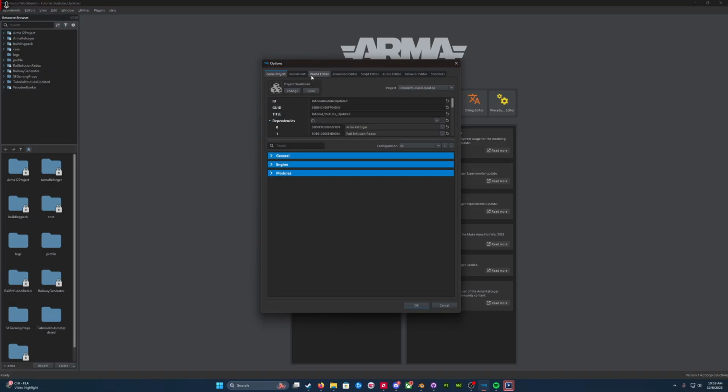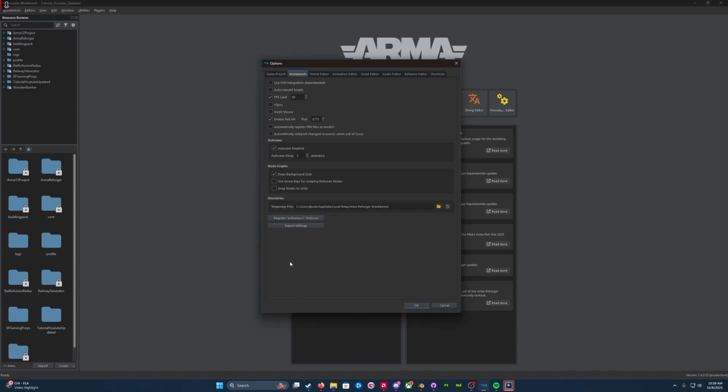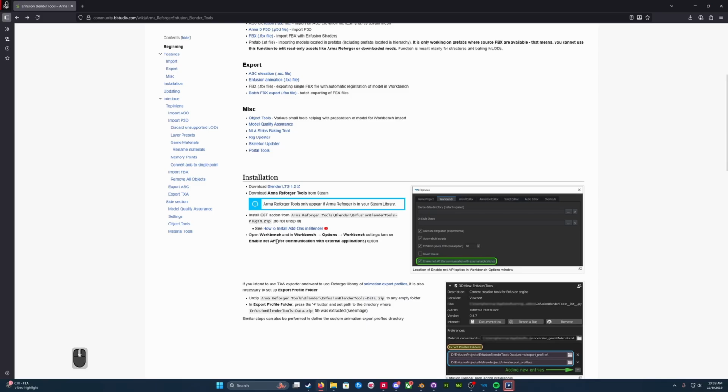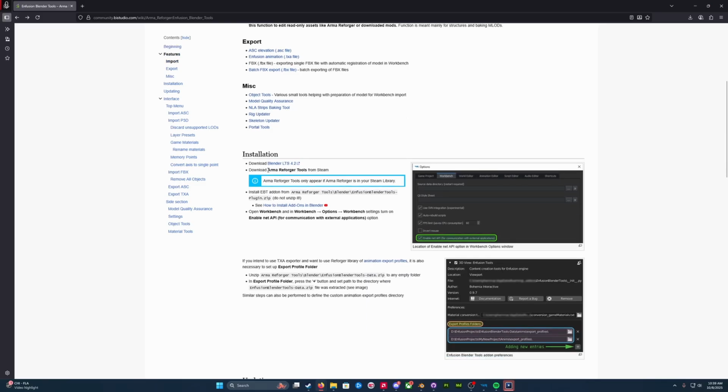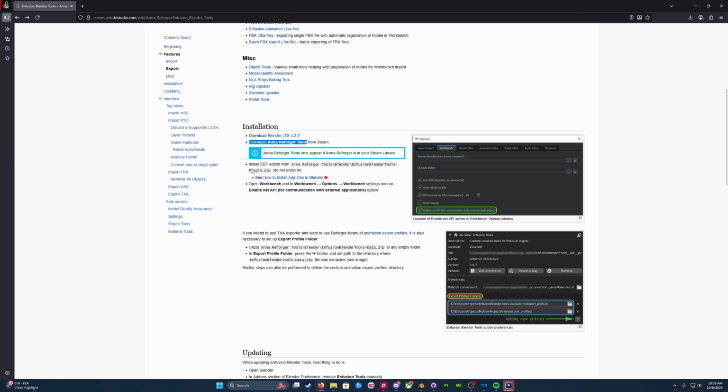So in the Workbench, we're going to kind of follow along with the tutorial here. All right, so we've already downloaded Blender. We've downloaded Reforger tools. And then we are now going to be setting up the Net API and getting the add-on installed over into Blender. Very, very easy, super easy.